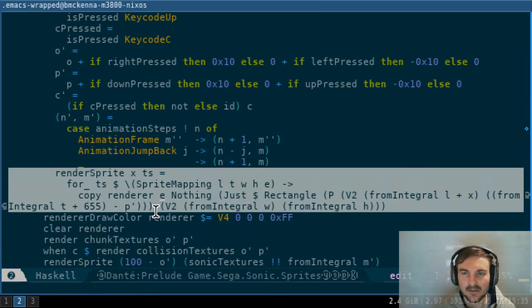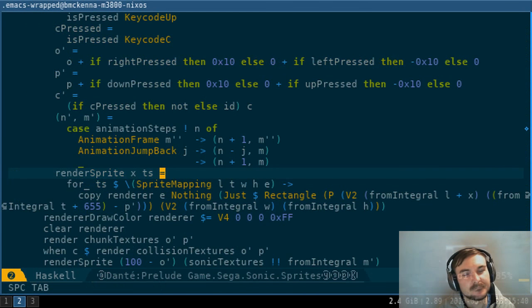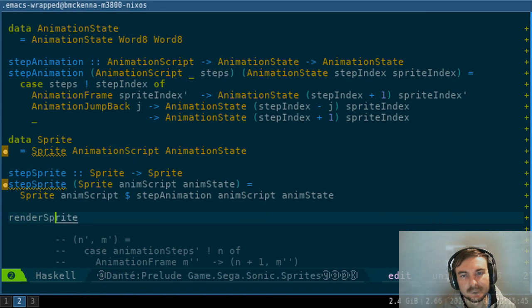Now we can do render sprite. So render sprite will take a sprite and render it.